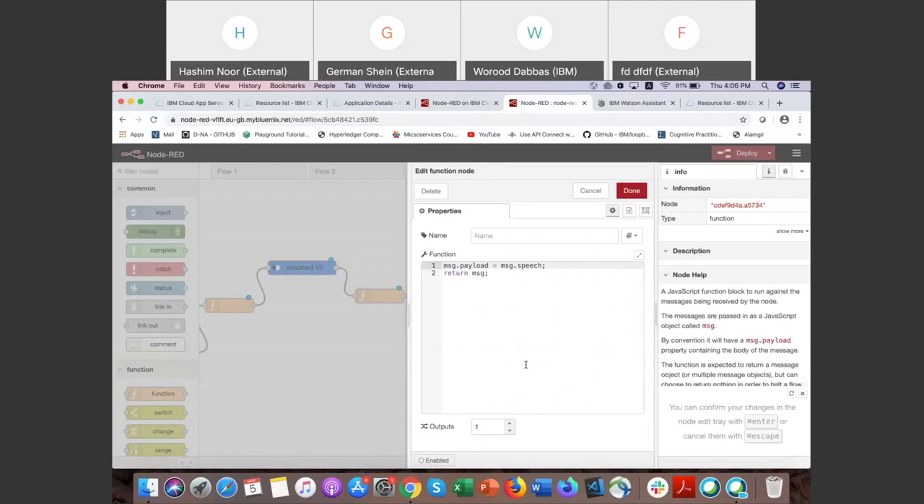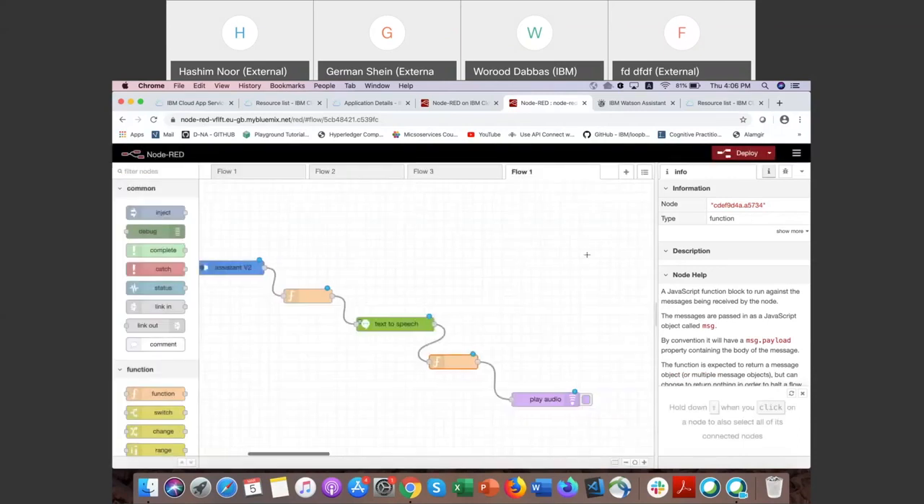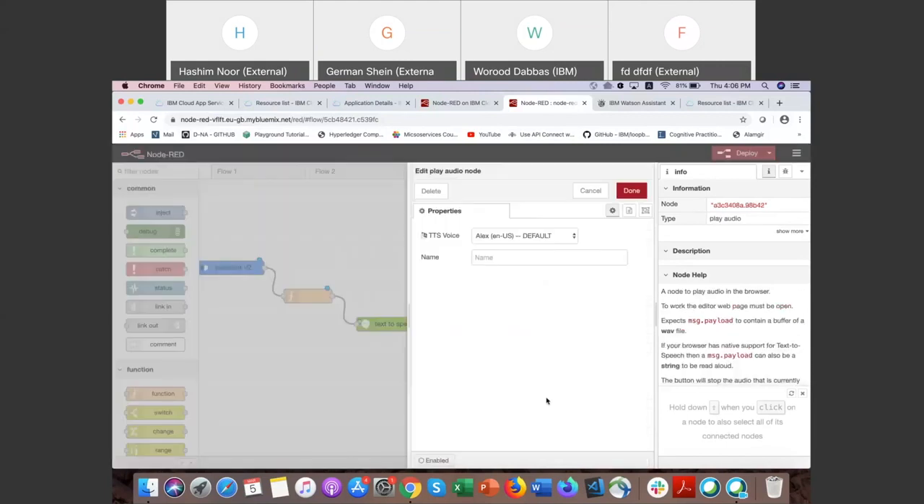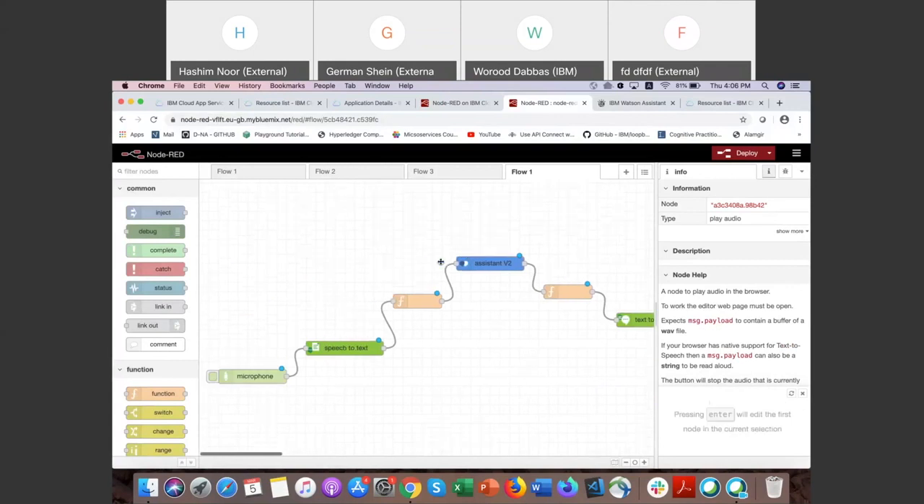The last JavaScript function node will take the msg.speech object, which is an output from Watson text-to-speech, and convert it to the msg.payload object, a universal object understood by all Node-RED nodes. And finally, it will be taken to the Play Audio node. Perfect. We have everything we need to launch our demo.